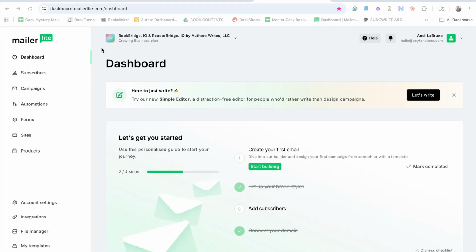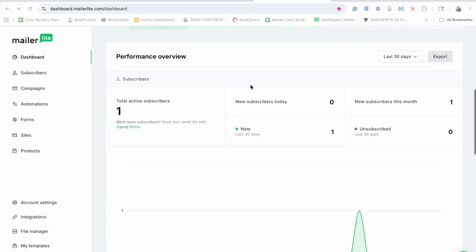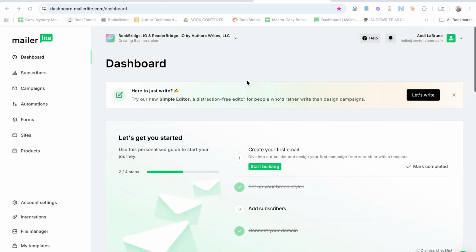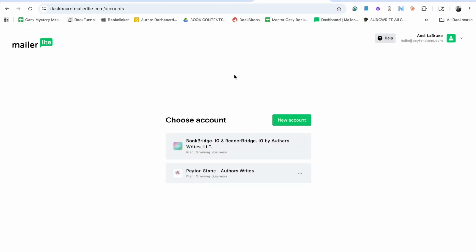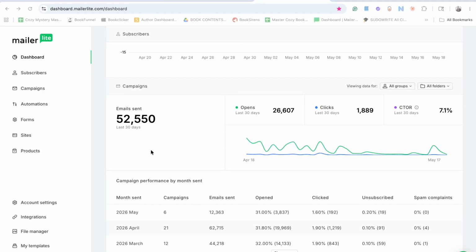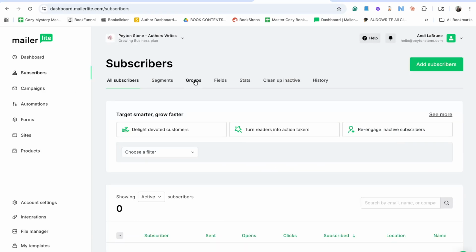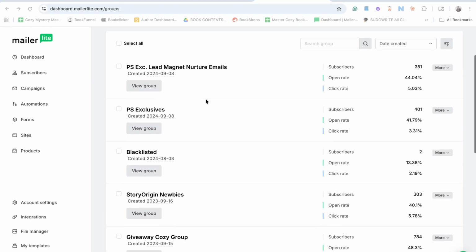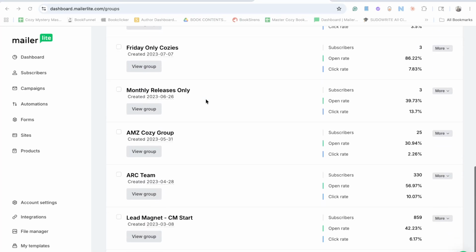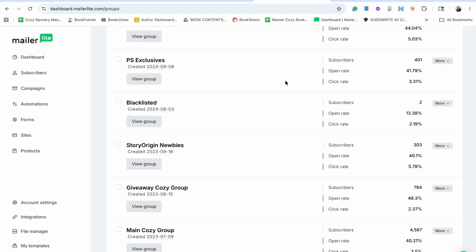What you're going to see on your dashboard are these metrics right here. Oops, sorry guys, I'm on the wrong one. Okay, here we go. For your screenshot, you would go to subscribers, and go to that particular group that you are using. I said I was going to use the PS exclusives, right? Yes. So I would screenshot this right here.